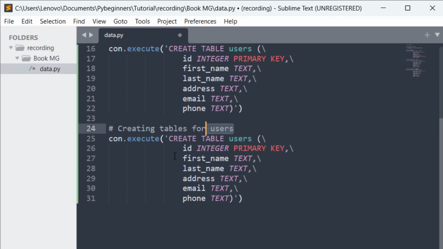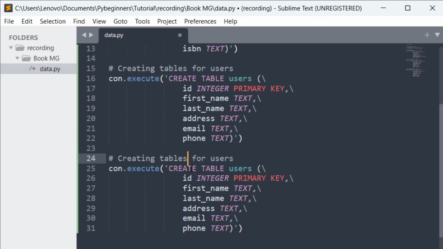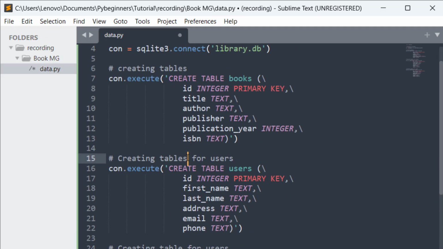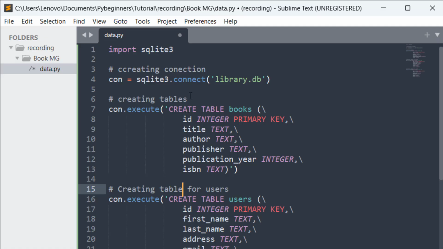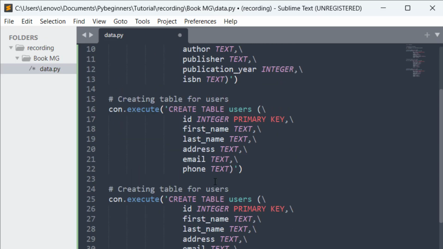No, not tables. I'm always doing it wrong. Table is singular. Okay, creating table for books, creating table for users, creating table for loans. Okay, loan.